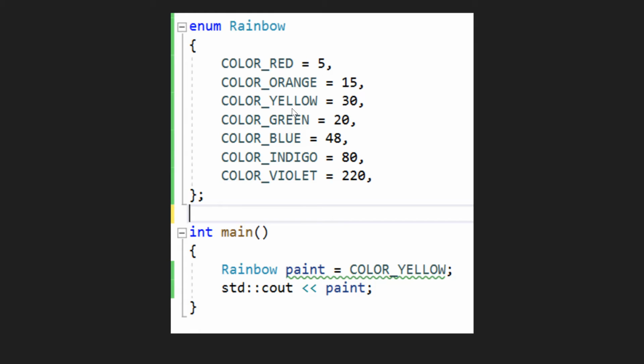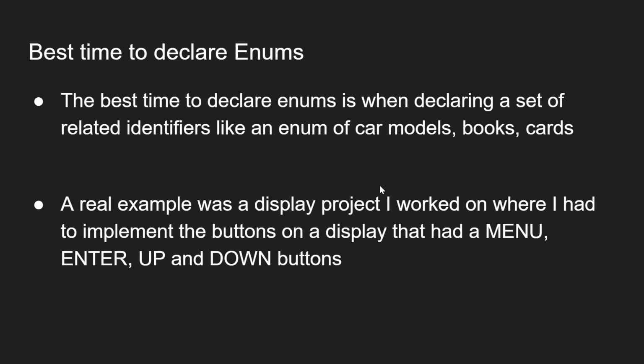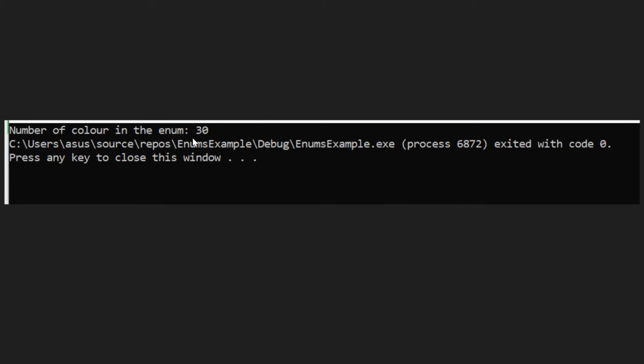So since we've got color yellow being printed out here, if we were to run this line, it would print out the value of 30, which I've got here in my example, as it's printing out the value of 30.